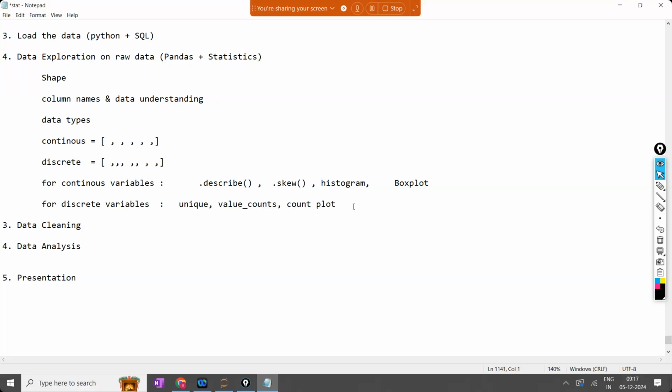Finally, by the end of the data exploration, we have to completely understand the given data. We don't want to work on the clean data. We have to understand completely the given data, that is called raw data. First, we have to completely understand that. From there, we will do the data cleaning.